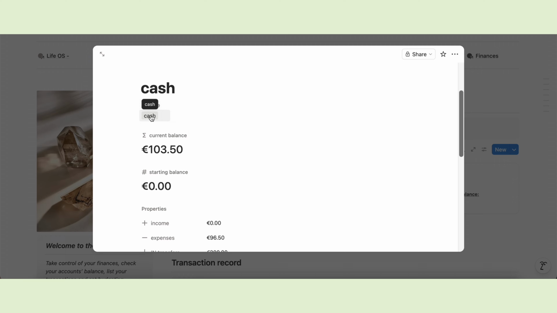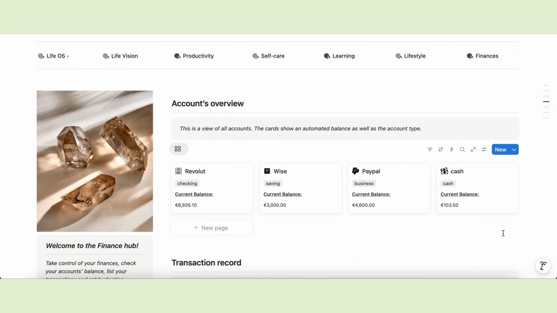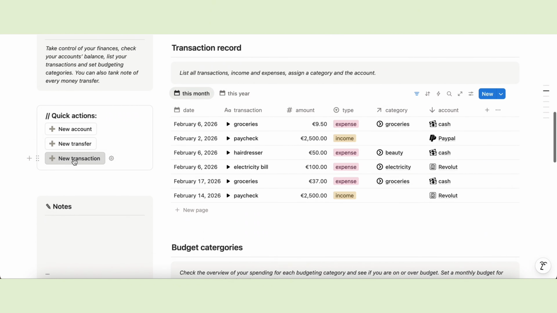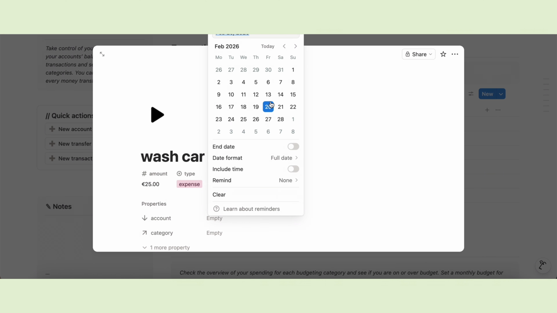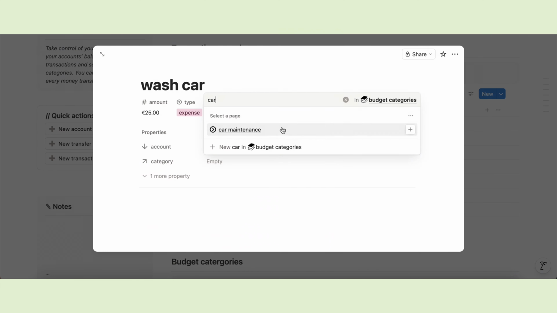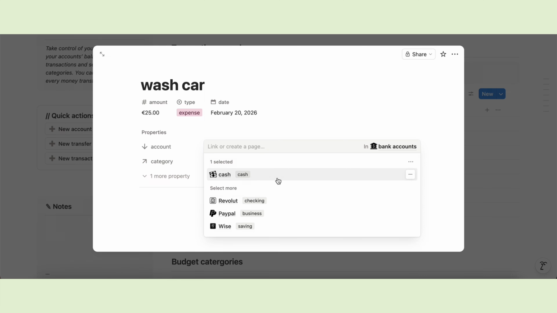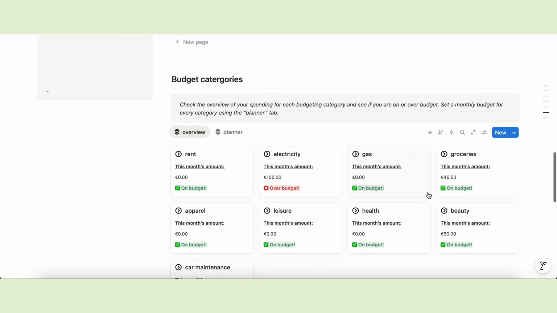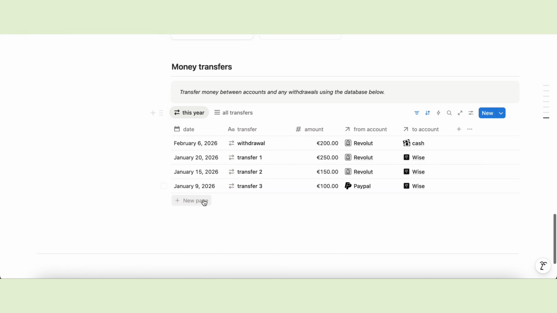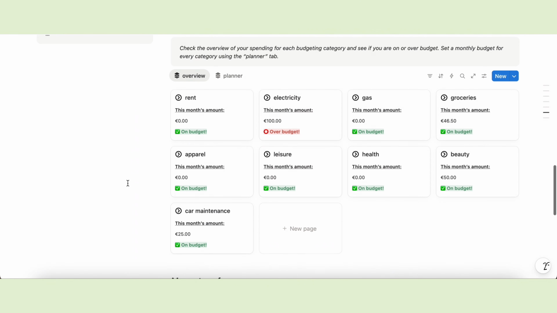The cash account is not really a bank account per se, it is a way to check your cash spending. So let's say you have your car washed. You will add the transaction to the tracker, assign the date, amount, type, and category. If you paid in cash, add cash below the bank property. The expense will be deducted from your balance. And if you withdraw cash from a bank account, use the transfer record to track this operation, so your balance stays accurate. No more guesswork when it comes to money. You can also set monthly budgets for each spending category and see if you manage to stay within your target.